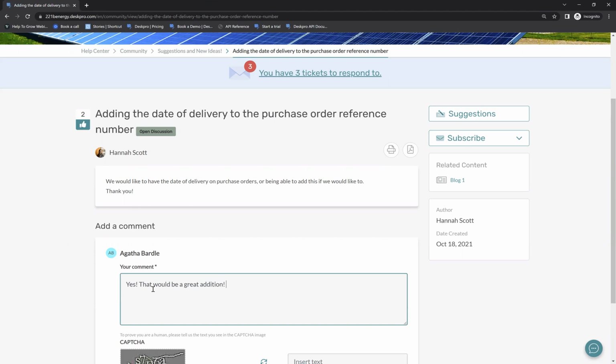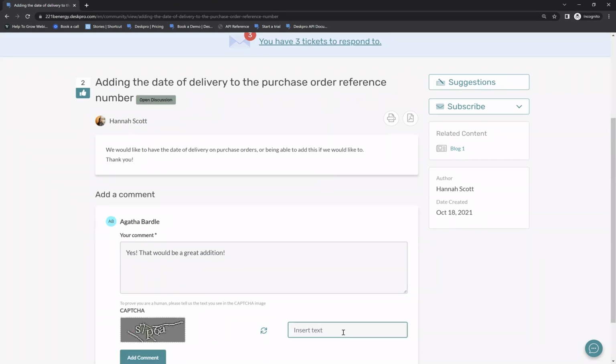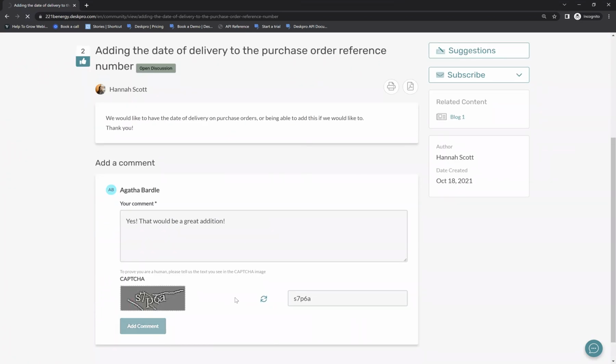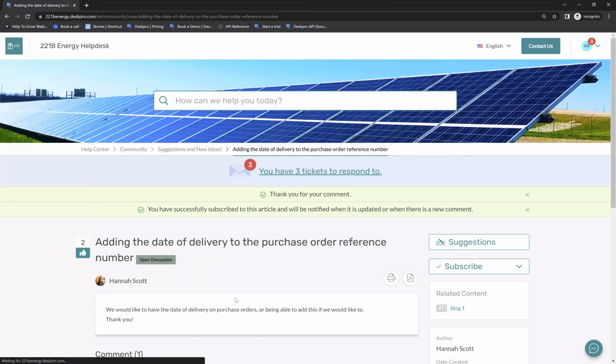I can add that as a comment to this thread, and I can put my note. In this case, I've got a captcha just on here as an extra level of protection, just to make sure that we're only approving people that we can verify into the system. In this case, I am already logged in, so a captcha might not be necessary. I am logged into the system just using Deskpro authentication, but we do also provide single sign-on options. So things like allowing people to log in with Google, SAML, LDAP, all of your standard options are available as well.